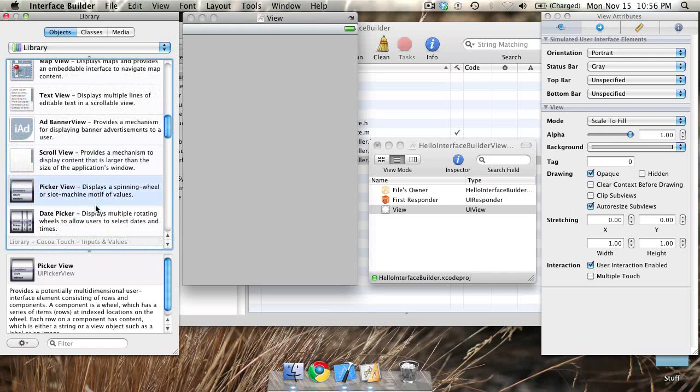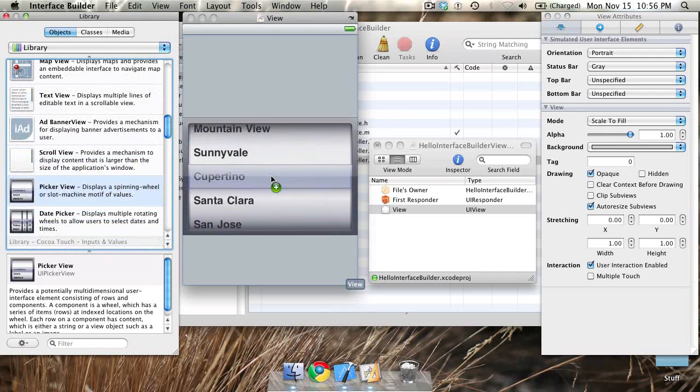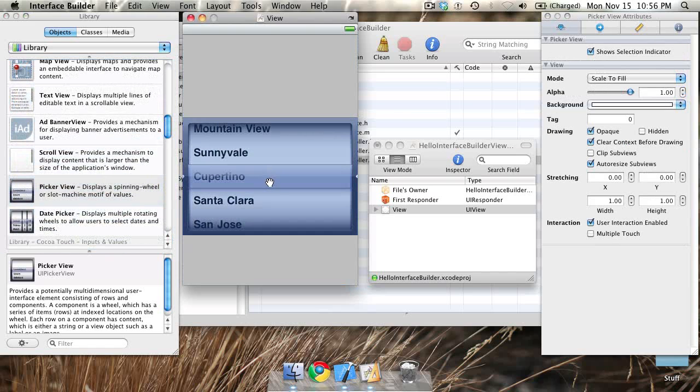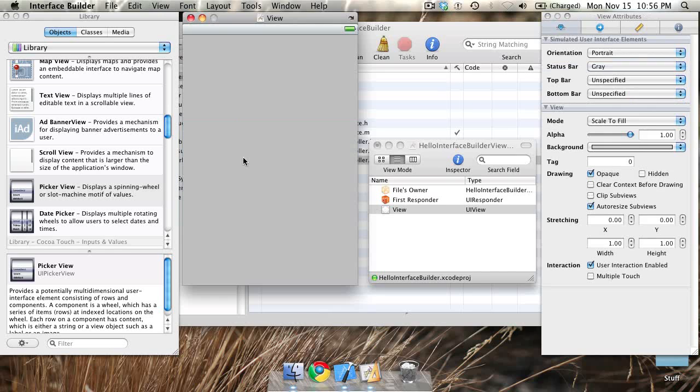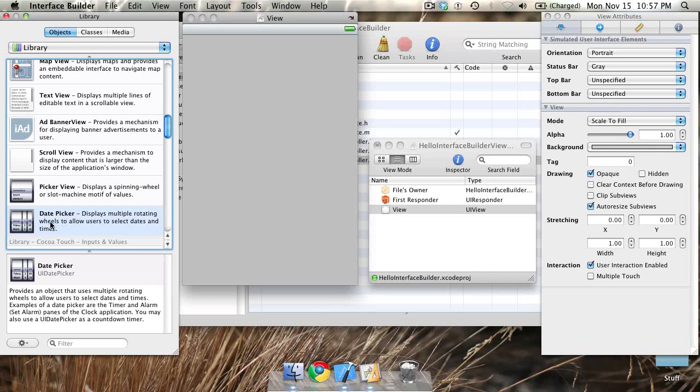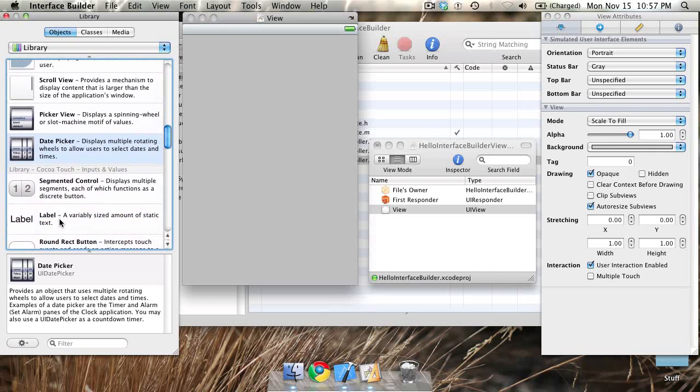And then looking at the picker view, this is the mobile equivalent of a drop-down box on the desktop environment. So this allows you to select particular objects in a set of objects available, and then a date picker is pretty self-explanatory. It's a date picker.